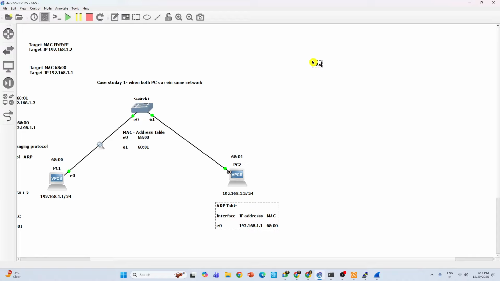Okay, case study 2. Listen carefully. Case study 2: when two computers are in different networks. Both the PCs are in different networks.